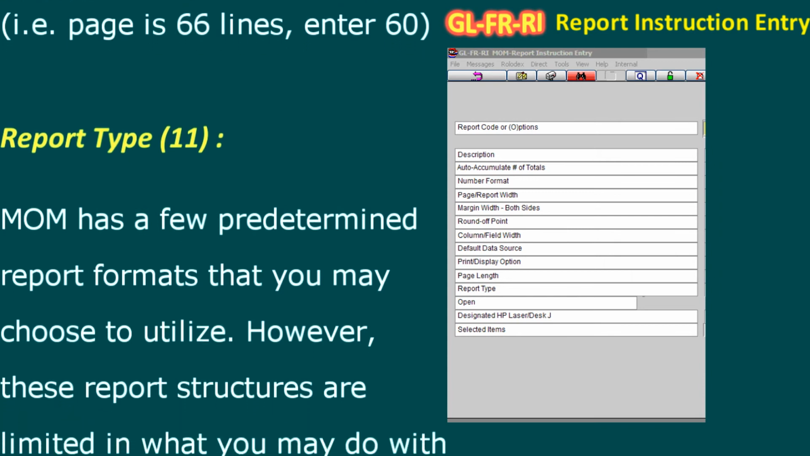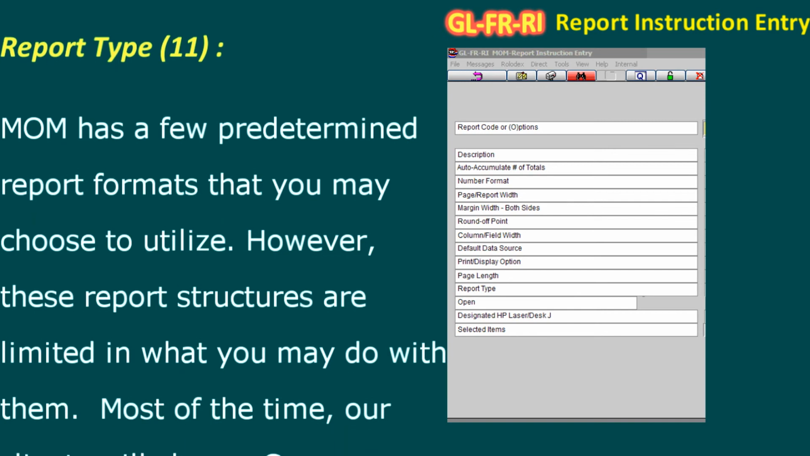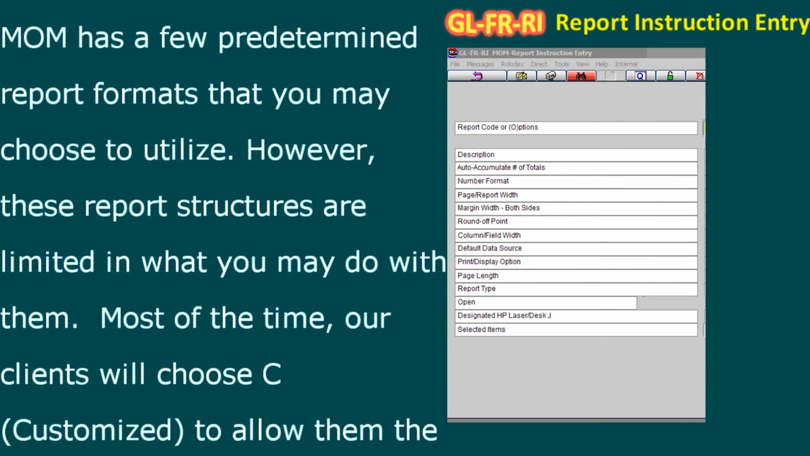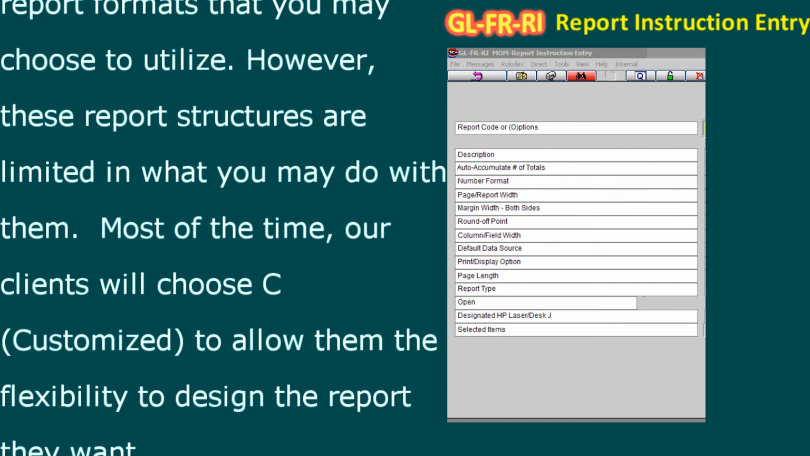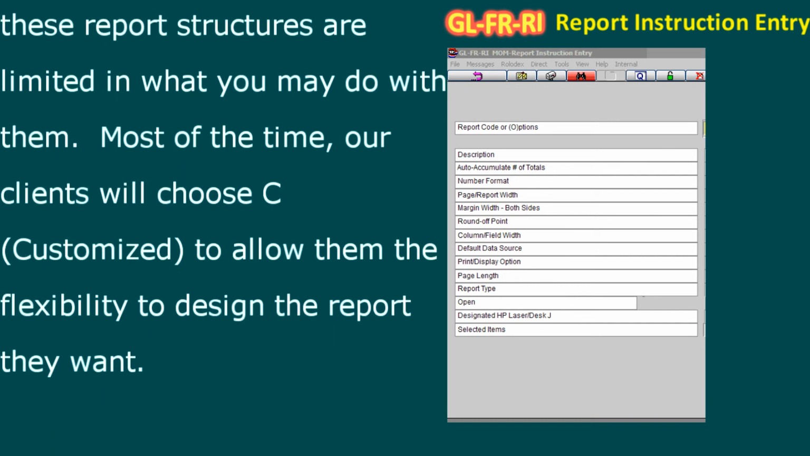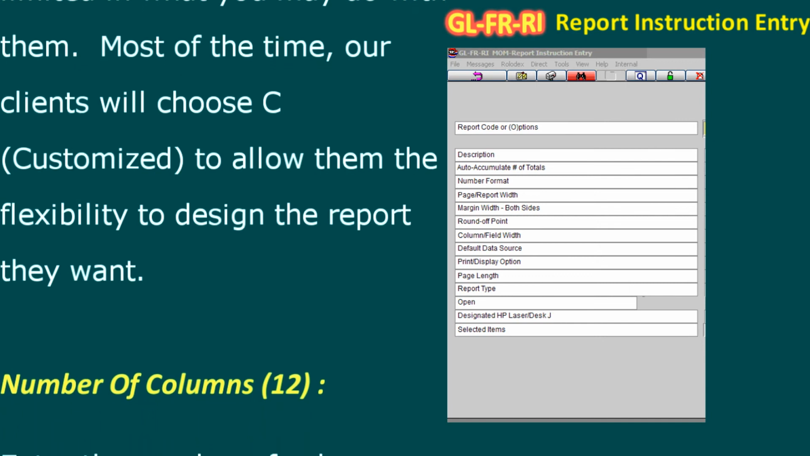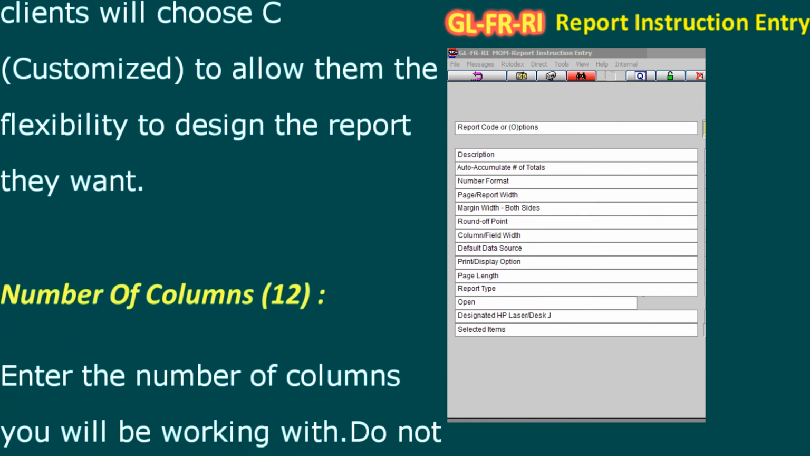Report type field. MOM has a few predetermined report formats that you may choose to utilize. However, these report structures are limited in what you may do with them. Most of the time, our clients will choose C to allow them the flexibility to design the report they want.